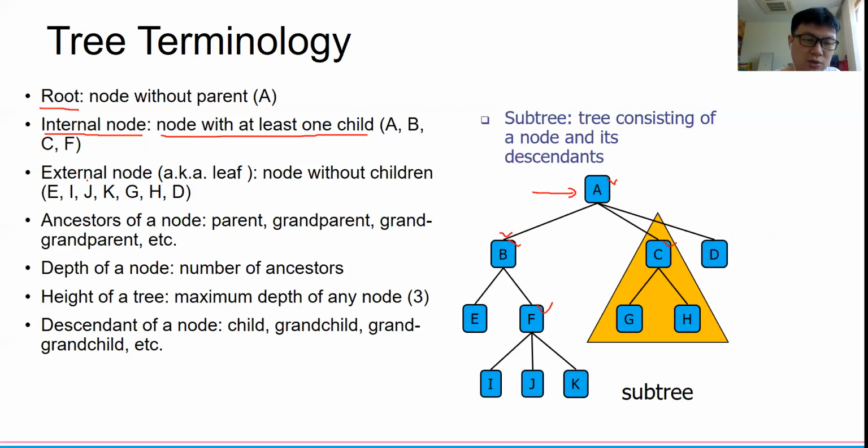What about the external node? The external node, or we also call it a leaf, is a node without children. You can see these are E, and then we have I, J, K, and then we have G, and then we have H, and we have D.